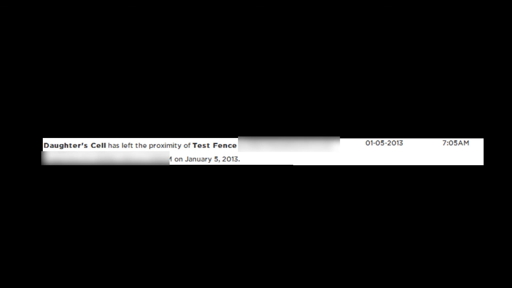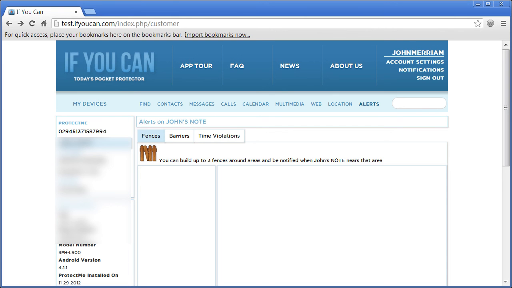And finally, here's the notification area of If You Can, and this shows you what those notifications look like when that device goes outside the fence by the radius that you set within the times you set. That's how to set up a fence in Catch Me If You Can.